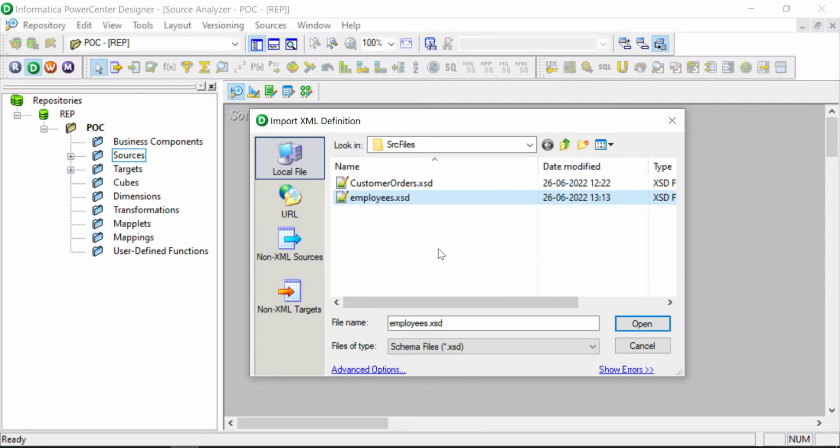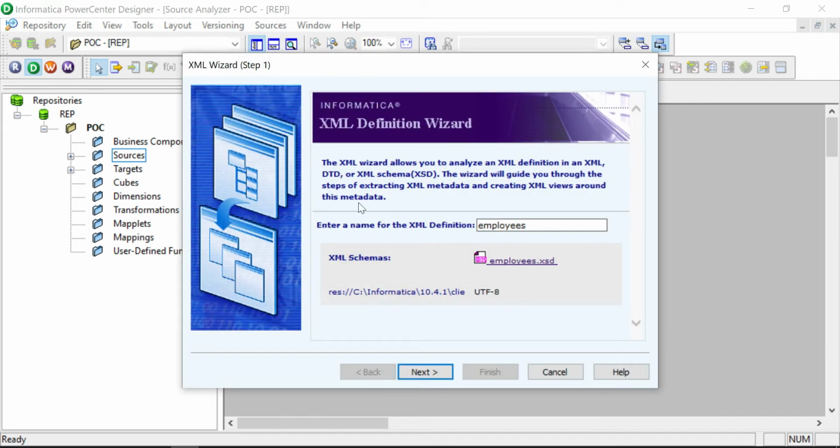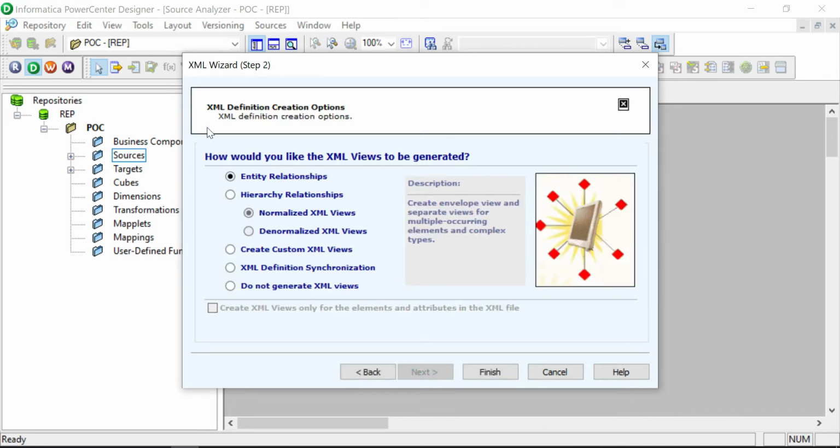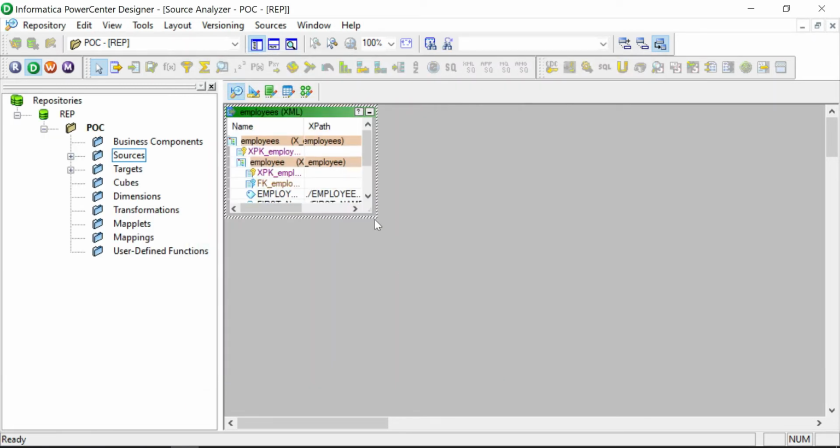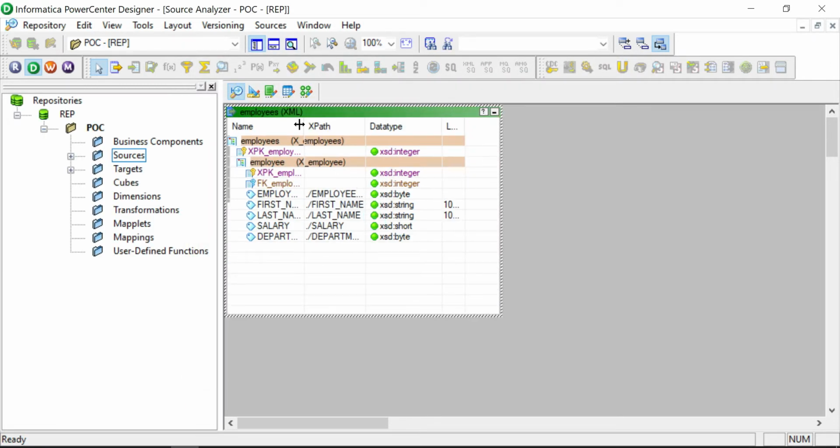So let's open this. You get this XML wizard. Let's go to next. Here you will see what kind of XML view you want to be generated. I will walk you through all these other properties in future videos, which are a bit complex. But this is a very simple file, so we will keep it as entity relationship. We will finish this, and now you can see you have this XML source created.